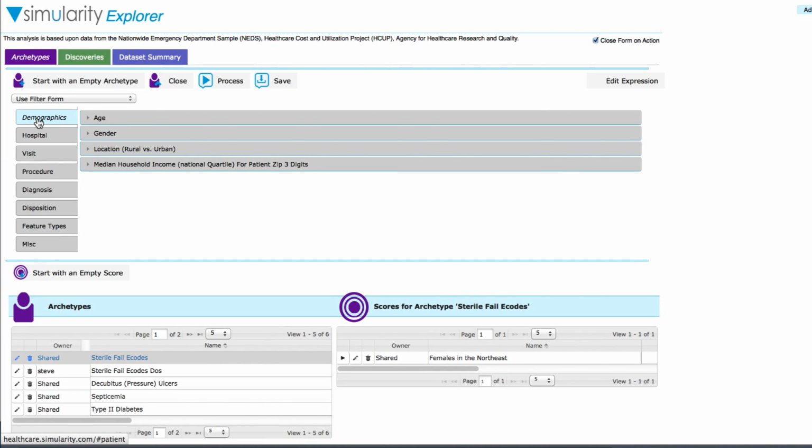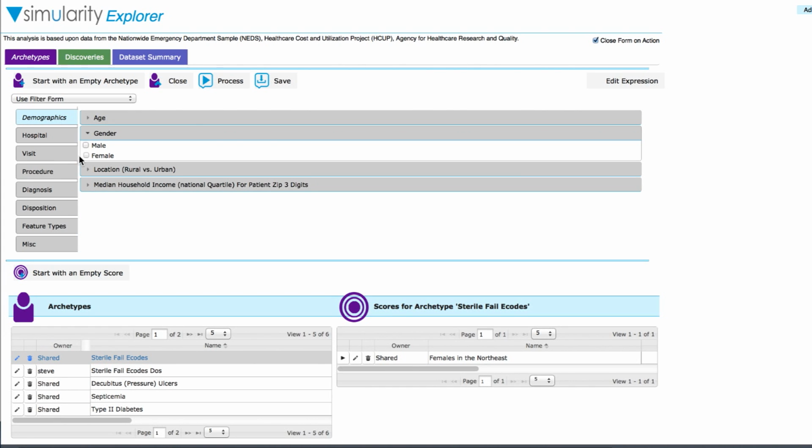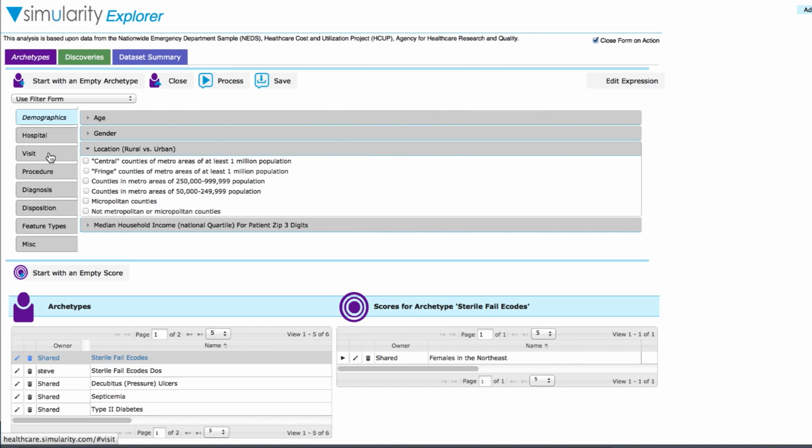Here I'm going to demonstrate Simularity's predictive archetypes on a healthcare data set. This is a data set of 28.8 million anonymized emergency department visits in the United States. And we've created this Explorer UI that lets you walk through all of the different fields of the data to decide what group that you want to model.